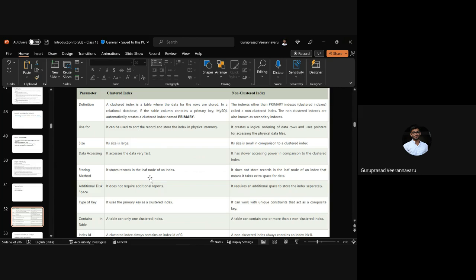With a clustered index, data is stored directly in the same table, whereas for non-clustered, we create separate data structures and store the index there. A clustered index is usually large because it is on the primary row, and the primary row has to be very fast. That was clustered and non-clustered indexes.